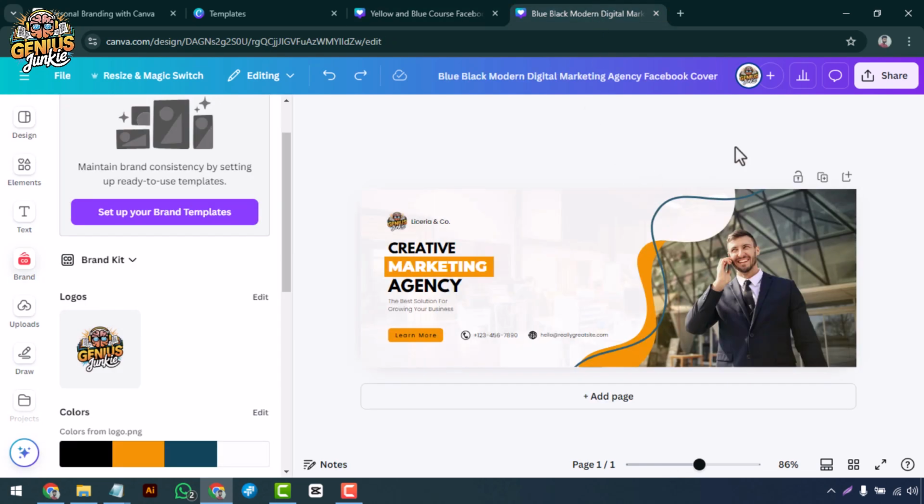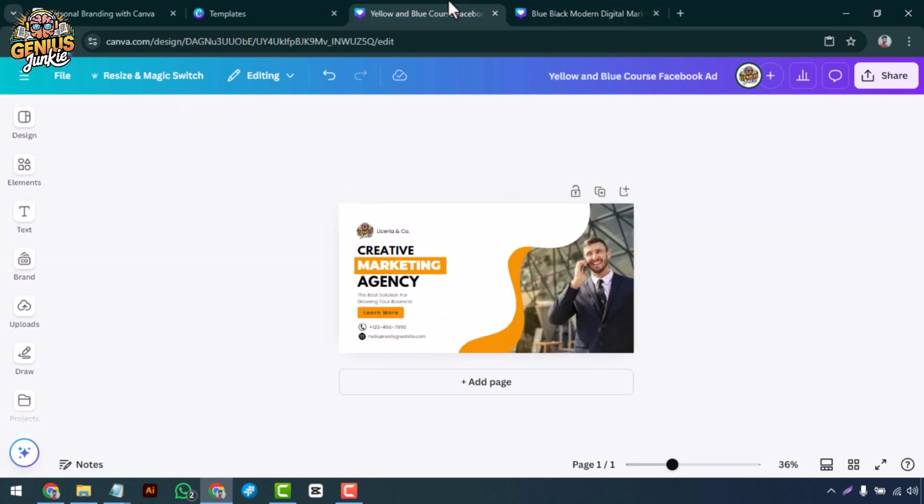And there you have it, Genius Junkies. A few simple tips to help you work faster and smarter in Canva. Remember, the key to a smooth workflow is organization and efficiency.